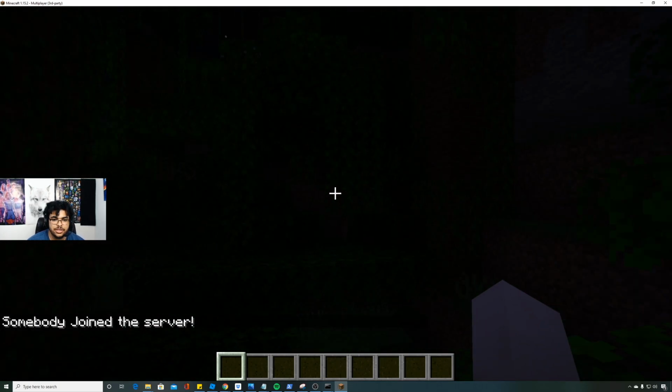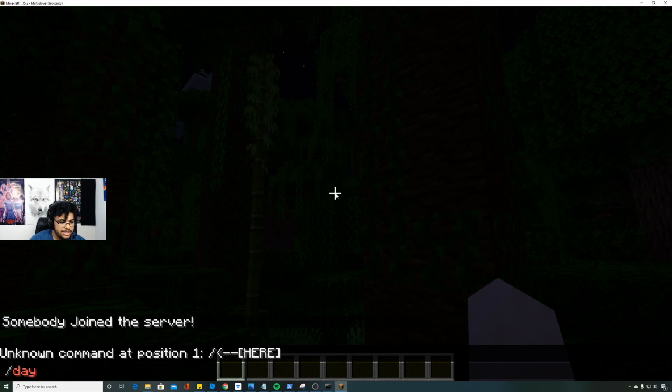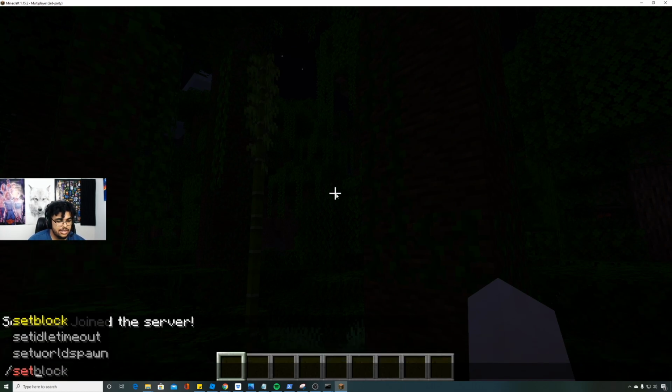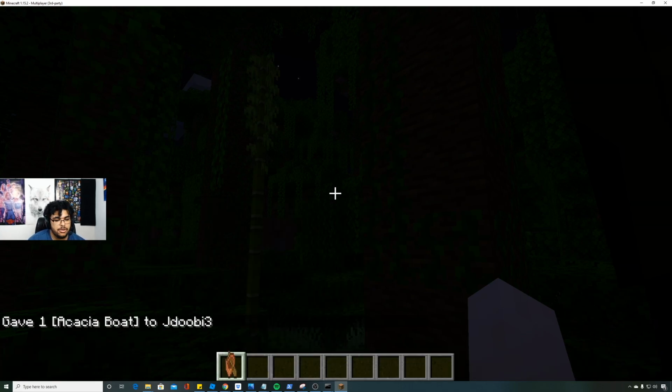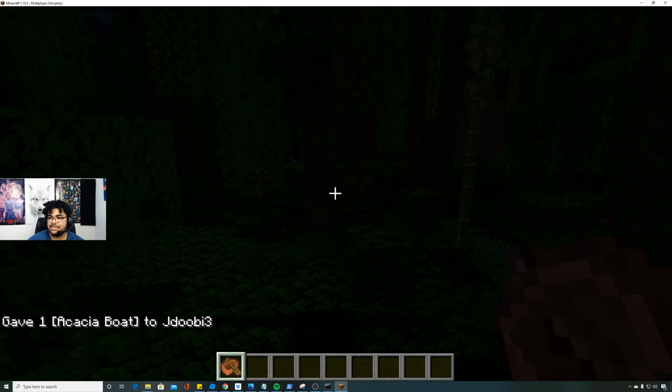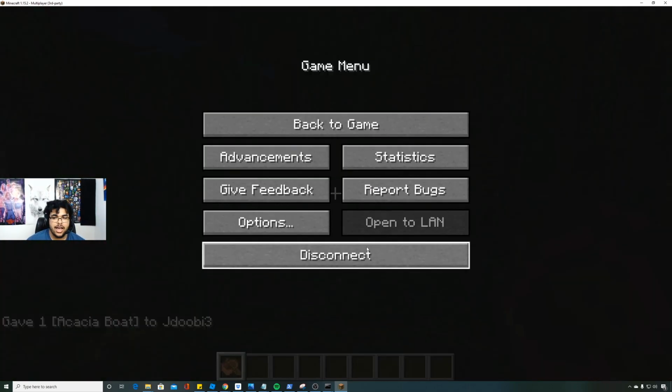Super duper cool. It's really freaking dark. I don't know the day command. It's like set day. I don't know. I'll show you the give command, though, because it's kind of cool. And I give myself a boat. Yay, give myself a boat. Okay, bye.